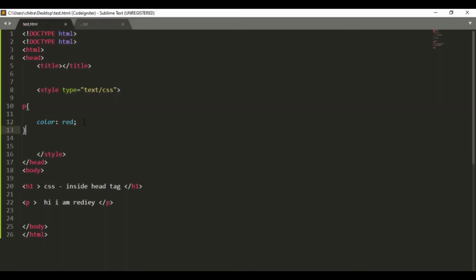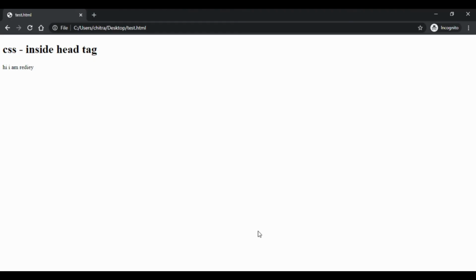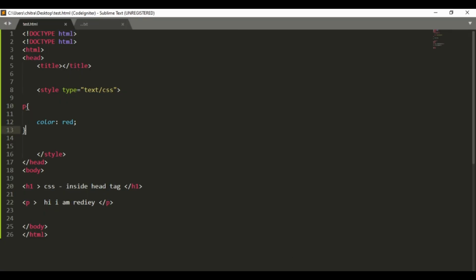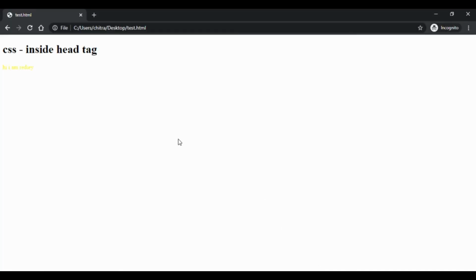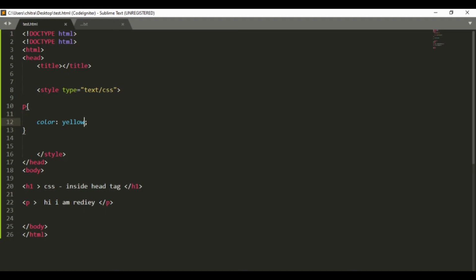After adding this, it becomes red. You can see that, or yellow. That's how it's done. That's the style inside the head tag. Inside the head tag, you can write it down.